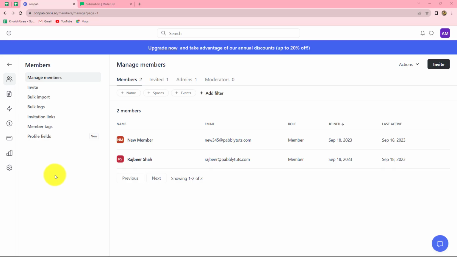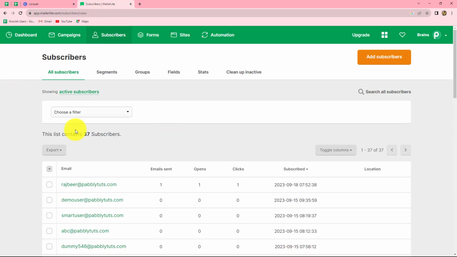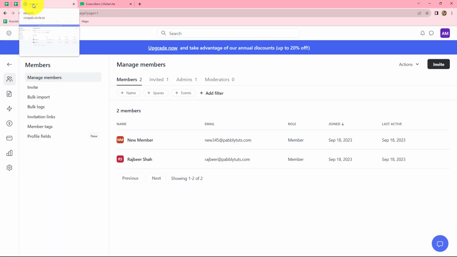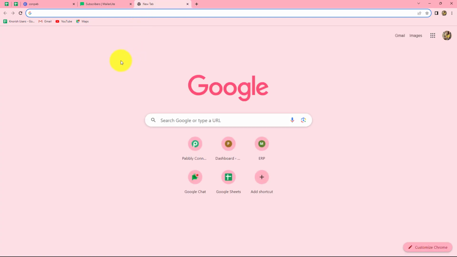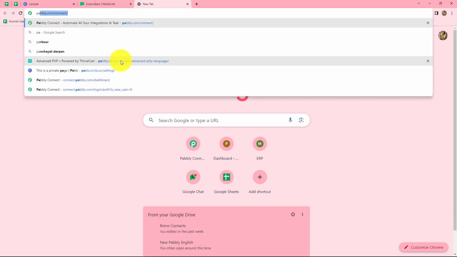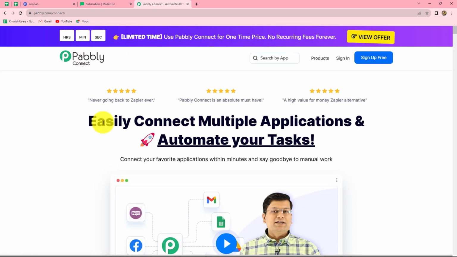So in this video, we are going to learn how we can automatically create a subscriber in MailerLite by using the details of a new member in Circle. Okay, so let's start learning this process step by step. First of all, in order to create the workflow, we have to come on our browser and then we have to search for pabbly.com/connect. When we do that, we will come on the landing page of this software.